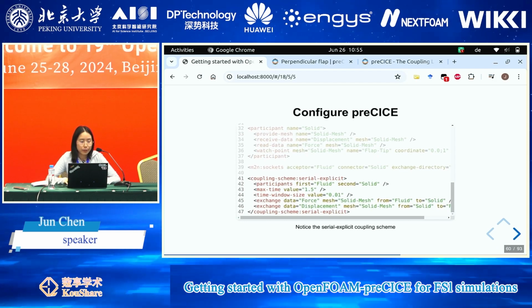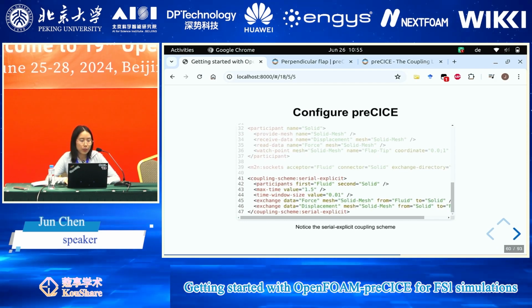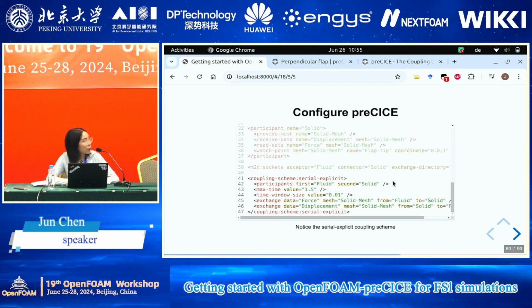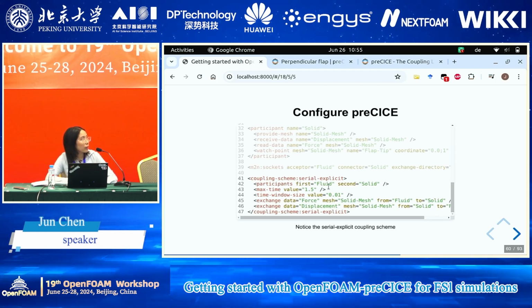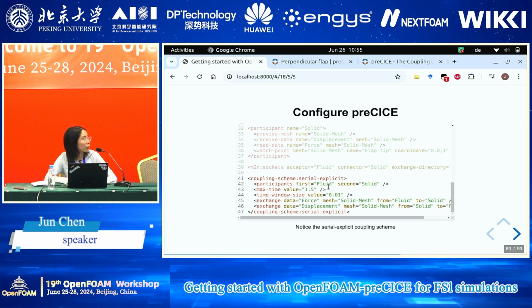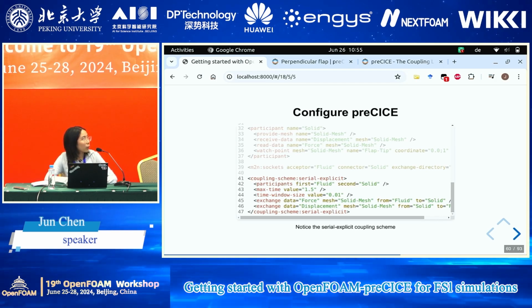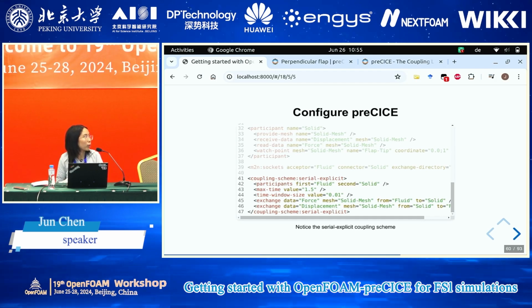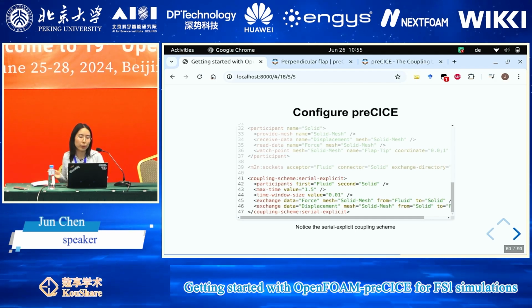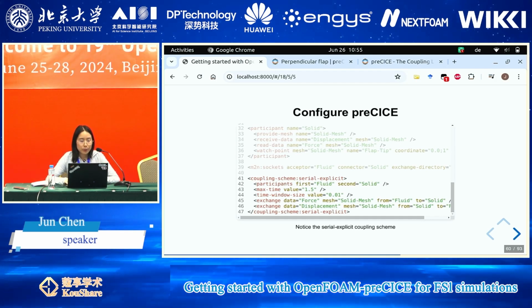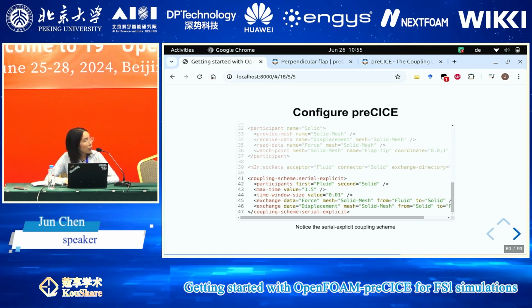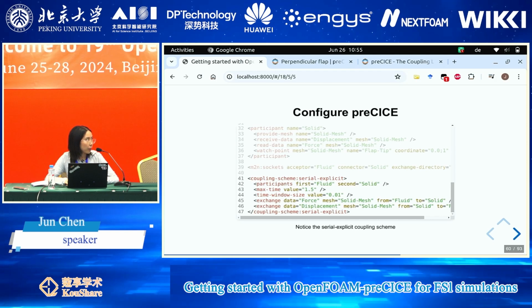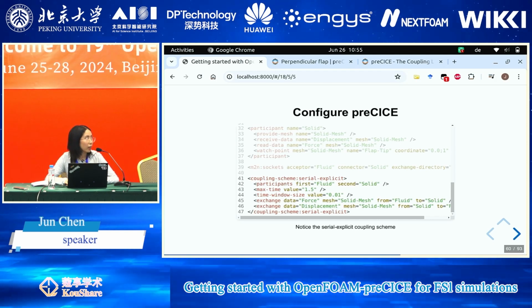Then I configure the coupling scheme. We start with serial explicit, and the first participant is fluid. That means we first solve the fluid side. Then we send the velocity. We solve the solid participant. We send the displacement backwards, and then we continue. The maximum time is 1.5. So the maximum time of the coupling simulation is fully controlled by preCICE.